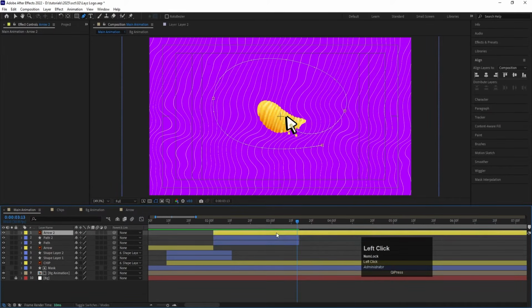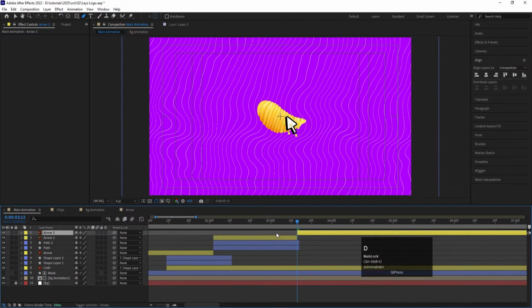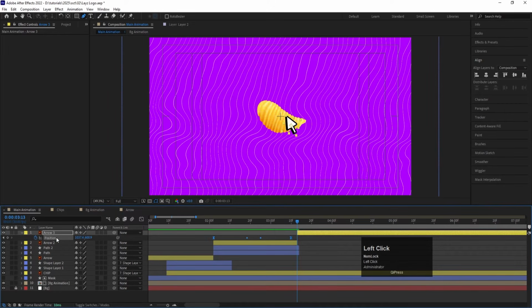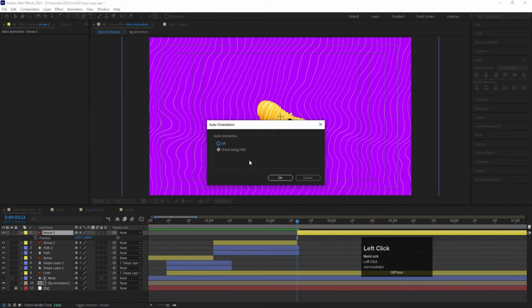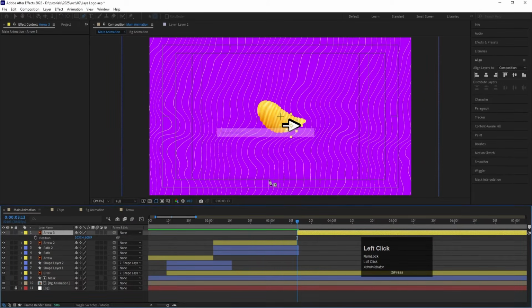Then select this arrow, and this time I'm going to press Ctrl Shift D to split this layer. Okay, and then hit U. And again, I'm going to delete all those keyframes. Similarly, right click, transform, go to the auto orient and choose off and hit OK.